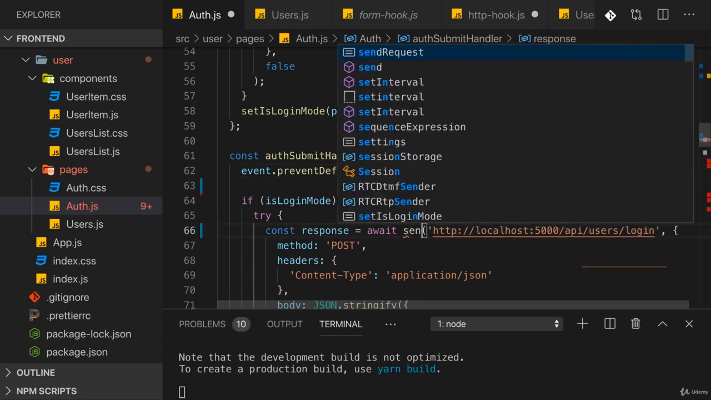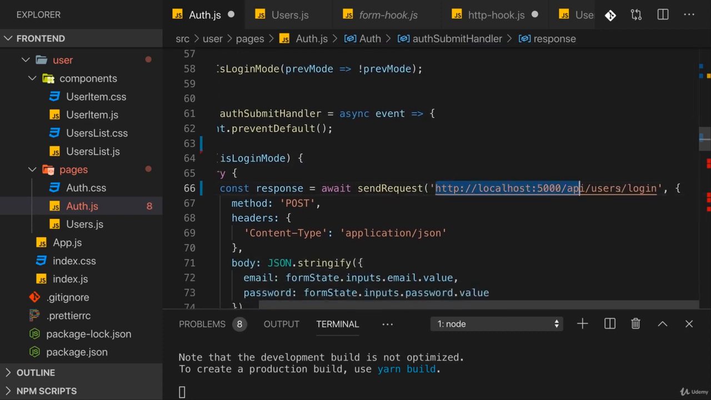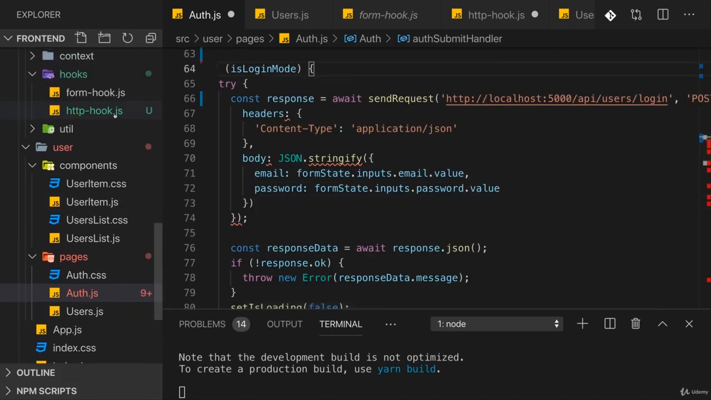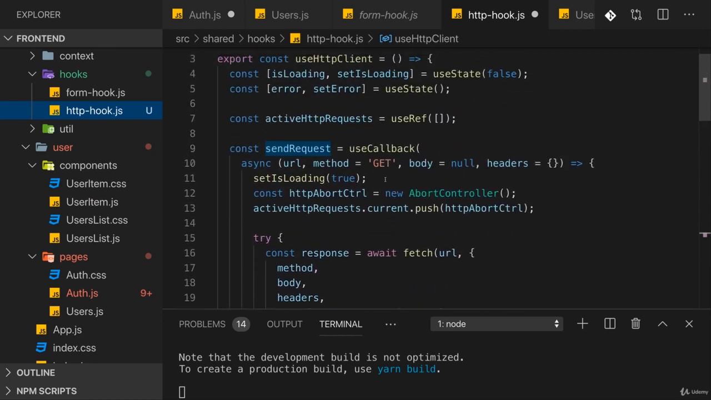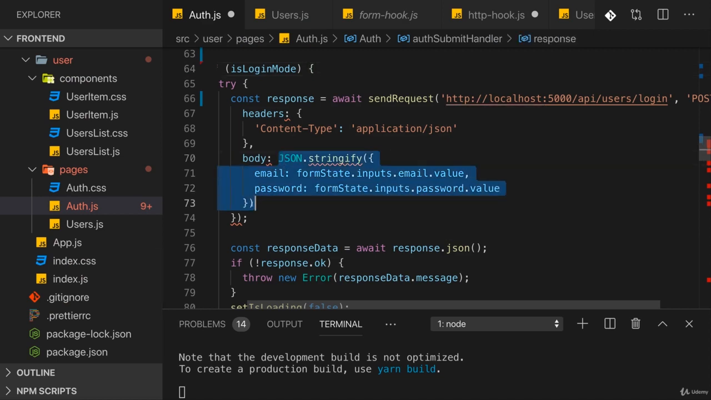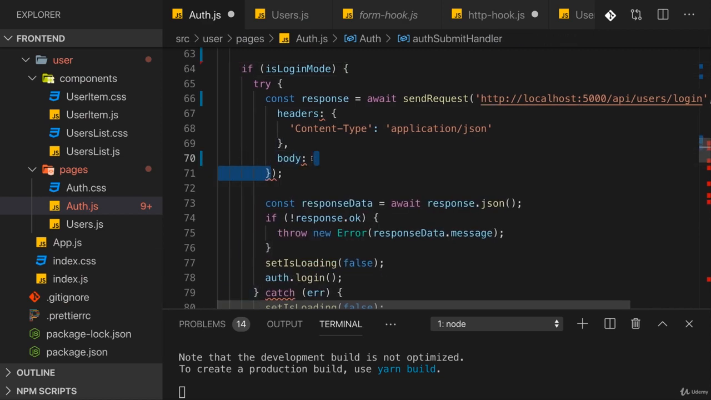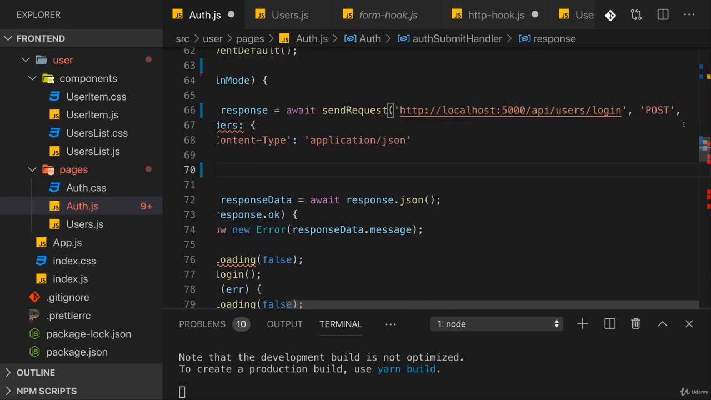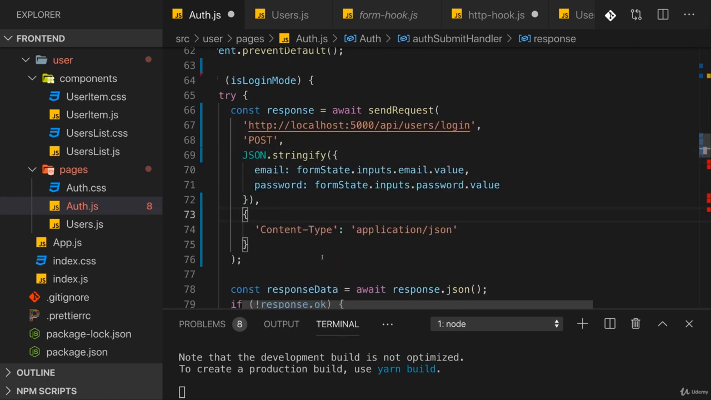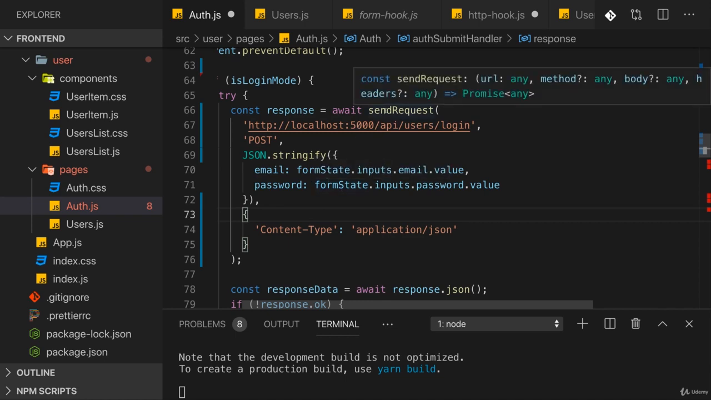And instead of using fetch here, I will now call sendRequest, pass my URL, but then actually not such an object here, but as a second argument, the HTTP method. So just post as a string as a second argument. The third argument, if we have a look at sendRequest, should then actually be the body. So back in the auth component, let's grab this piece of data here and add this as a third argument here after post. And fourth argument then is our headers object. This now sends a valid request, hopefully, and sendRequest also returns a promise.